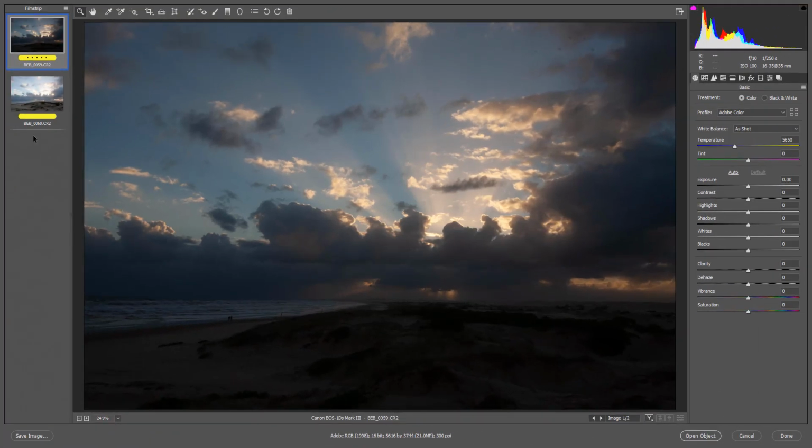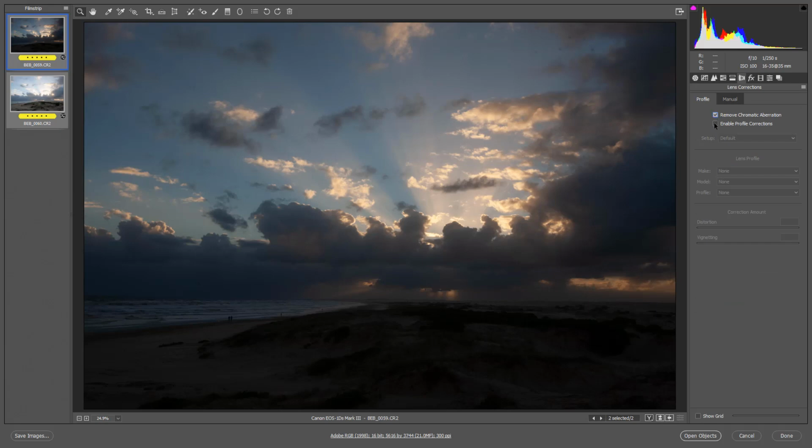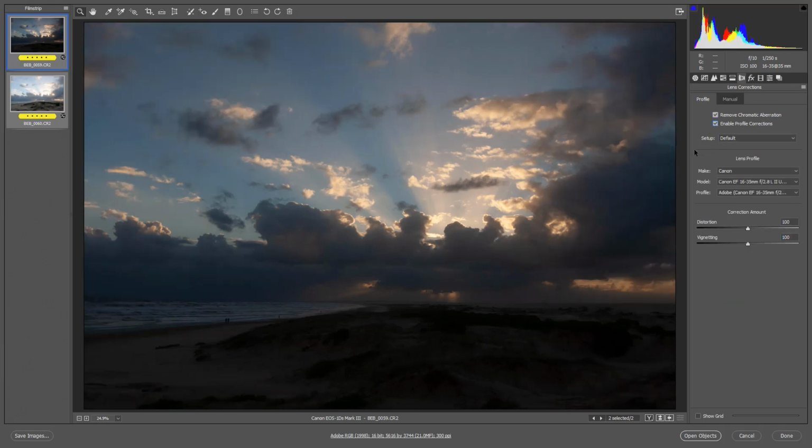Once the images are opened up into Camera Raw, I'm going to hold my Control key and select the second of the two, so both of them are selected. And I want to do most of the global editing. So that's going to consist of lens corrections, which I'll do first. We can do a little bit of color as well.